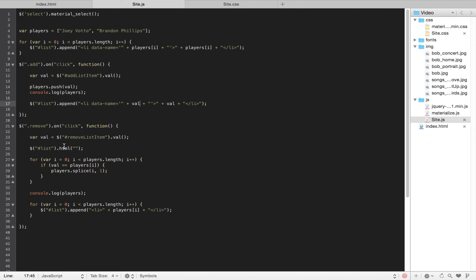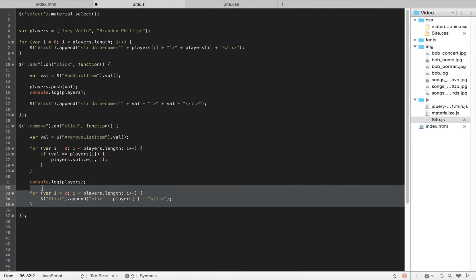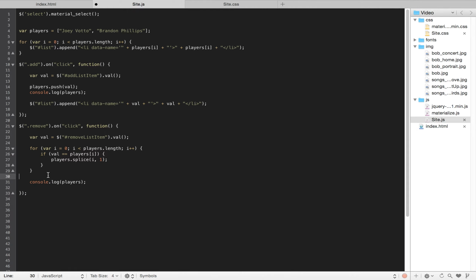Now let's get to the meat. Let's remove the list and clearing it, okay? Because we don't want to do that anymore. And let's remove our for loop at the end that redraws the list, right? So we have to now for loop through our players, find if it's equal to, and we just want to remove the list item where data-name equals my value that I searched, right?